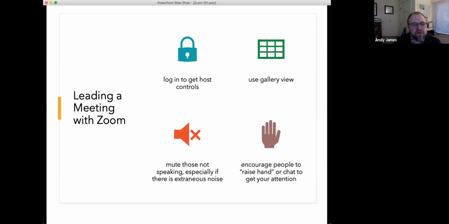I promised that I would give you a few tips about how to lead a meeting with Zoom. So if you're having a session meeting, as I know at least one of you is tonight, and it's going to happen over Zoom, here's a few suggestions. First of all, be sure you log in to get those host controls. It can be really helpful if you're running a meeting to be able to do that. The gallery view is really useful in this moment, especially if you're in a smaller meeting. This way you can see everybody's faces and you don't have to scan through anything.